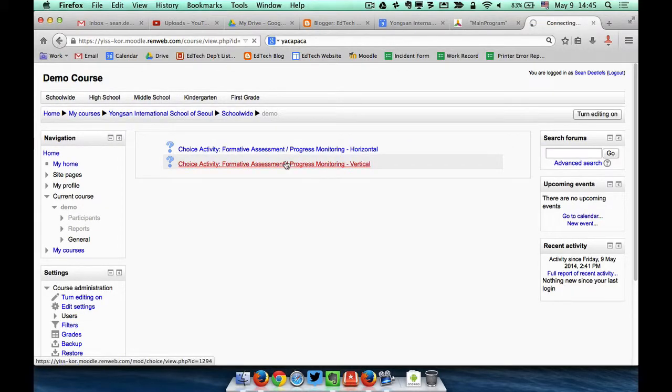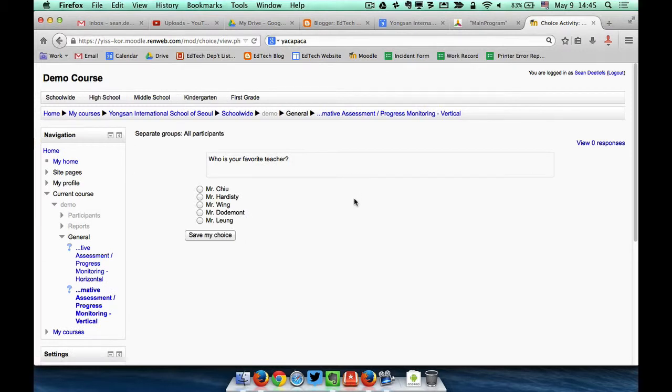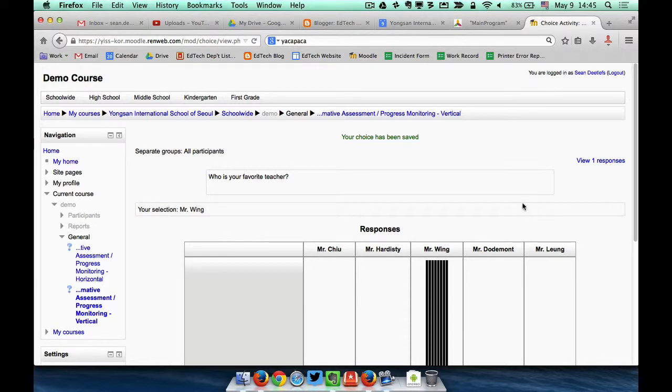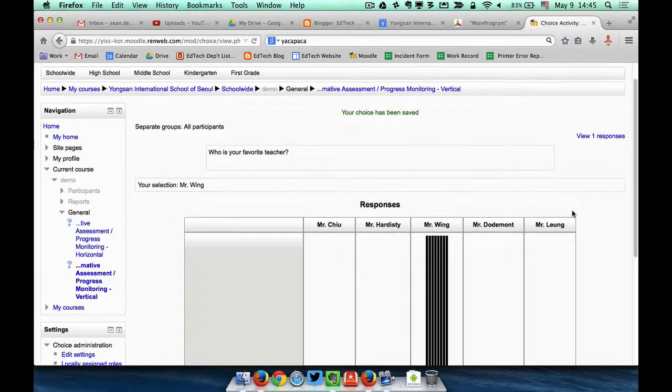The vertical choice is pretty much the same thing. It displays the multiple choice options vertically and also the results of the poll vertically. So as soon as a student answers, they see how everybody in the class voted anonymously.